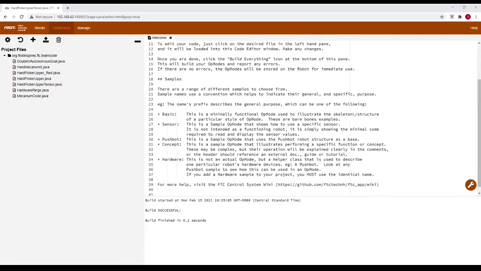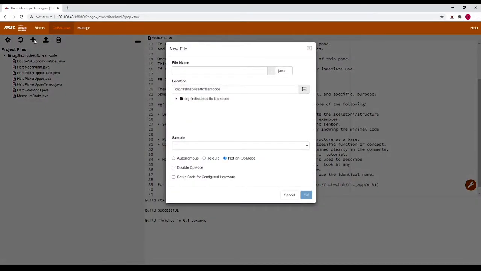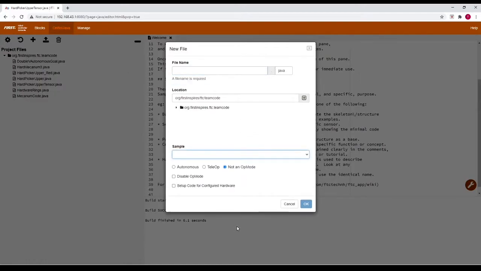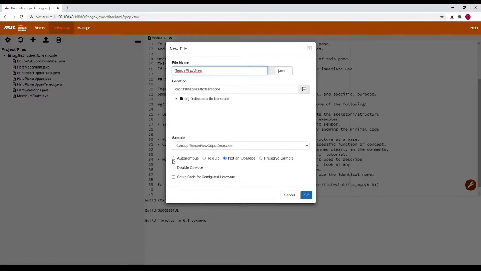In today's video, I will be showing you how to create the TensorFlow program you will need to read the ring stack. First, create a new file using the sample code concept TensorFlow object detection, or concept TensorFlow object detection webcam if you are using a webcam. Make sure to click the circle here to set it to an autonomous mode.